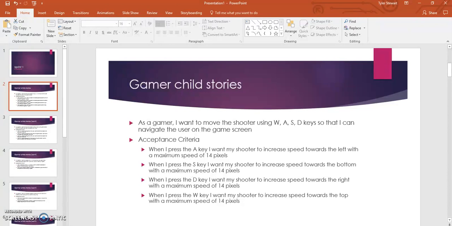When I press the D key, I want my shooter to increase speed towards the right with a maximum speed of 14 pixels. When I press the W key, I want my shooter to increase speed towards the top with a maximum speed of 14 pixels.